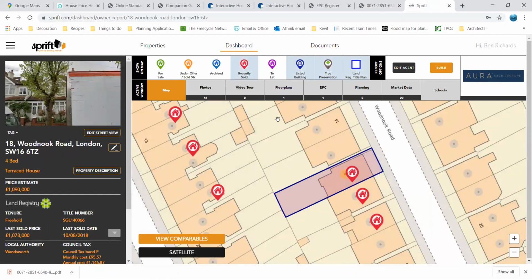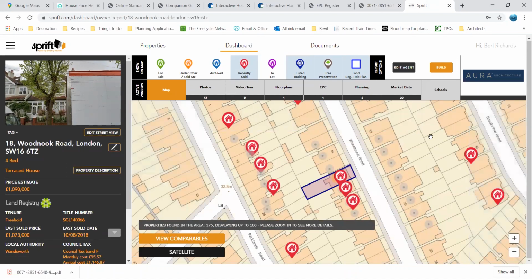I have my map. I can see the neighboring properties. I can zoom out to see the whole neighborhood. This is the first bit of information I'm looking at. So I have one picture here. I can see a rough description of the house. So it's a 4-bed, it's terraced.